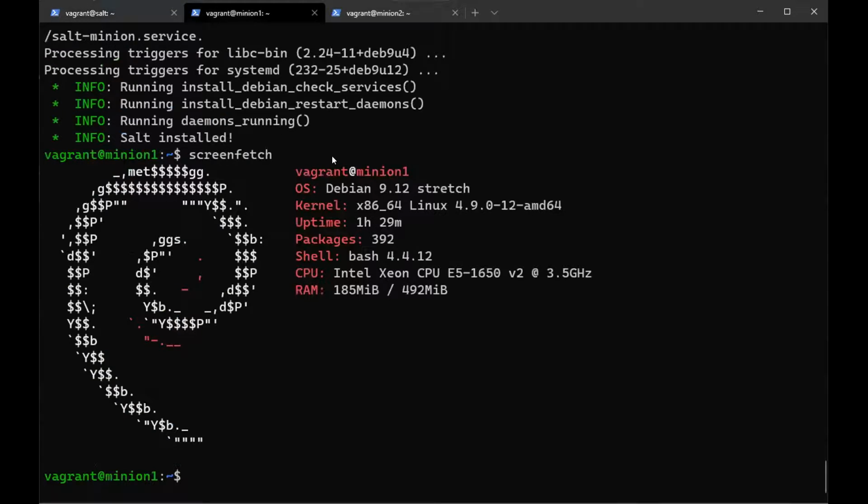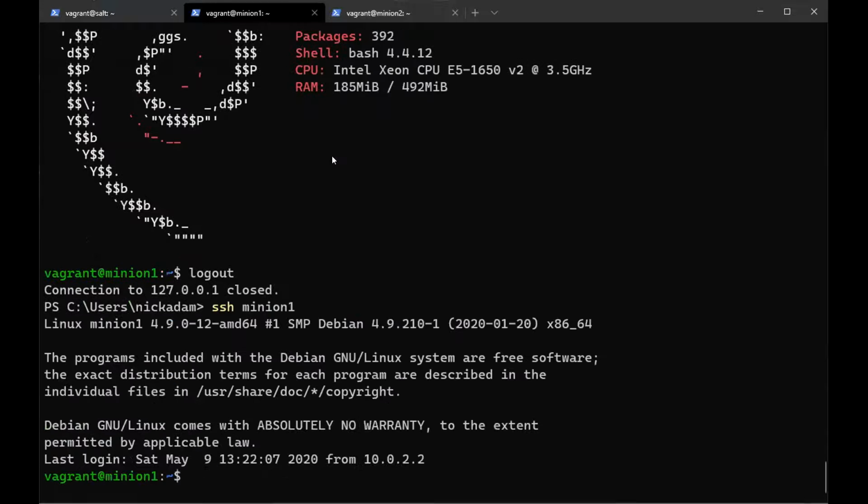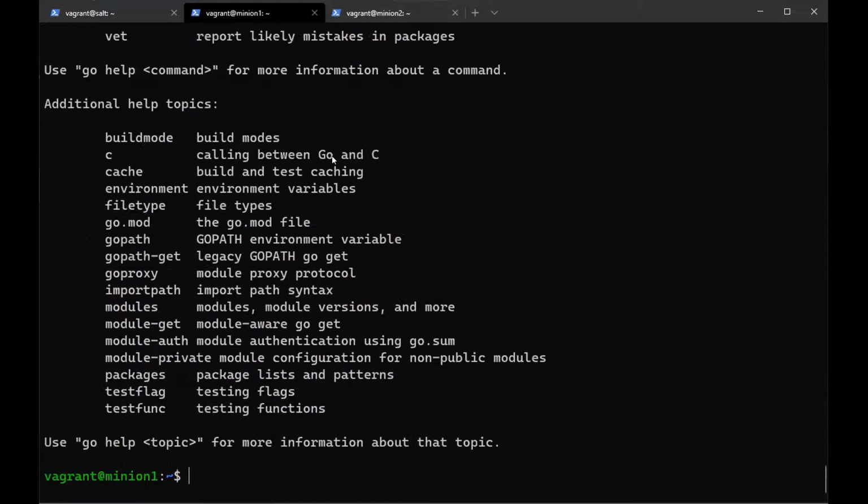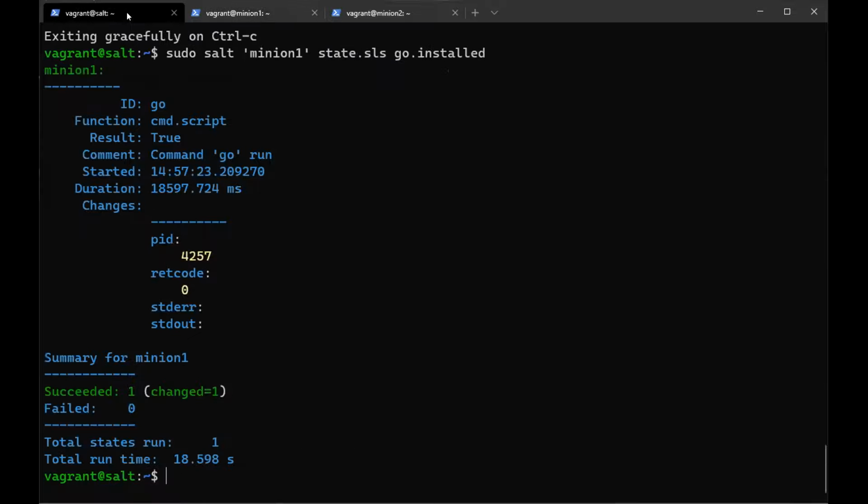So if we go to minion 1, I'm going to log back into it, and there we go. We have Go installed on minion 1 now. And if we run it again, you know, that took some time to run. I don't know if people are paying attention, but it took a little bit of time. There you go, 18 seconds. So if we run it again, it came back in 72 milliseconds.